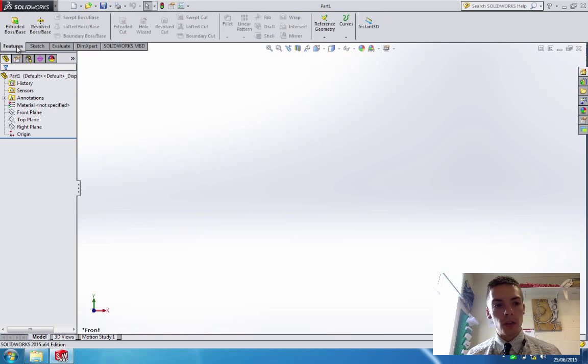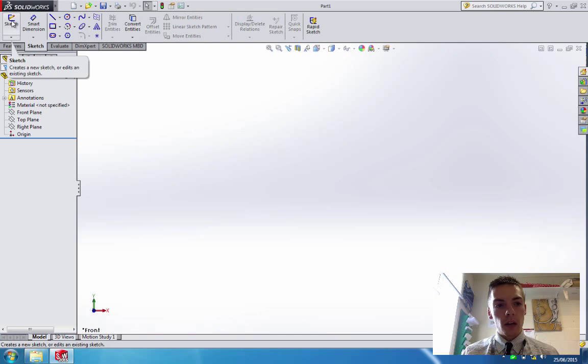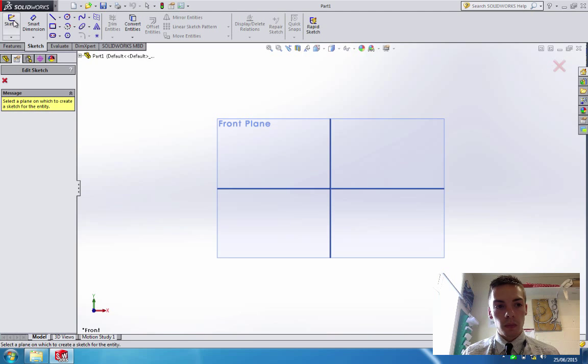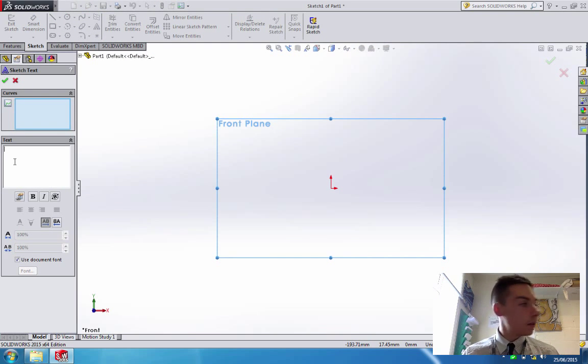So if we go to Features on the left, and then go to Sketch, click Sketch, and then click Text. Now we can click anywhere on the front plane, and let's type in Dawn in the text box on the left. In fact, I'll do it all in capitals.